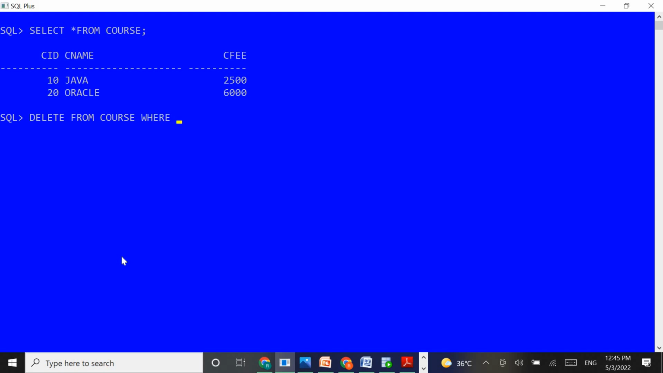He is asking who is having 2500 as its course fee; we need to delete that entire row. That means I am giving course fee is equal to 2500. So now I am deleting one row from this course table. What will be happening in the result? You can see, I have deleted one row from the course table.